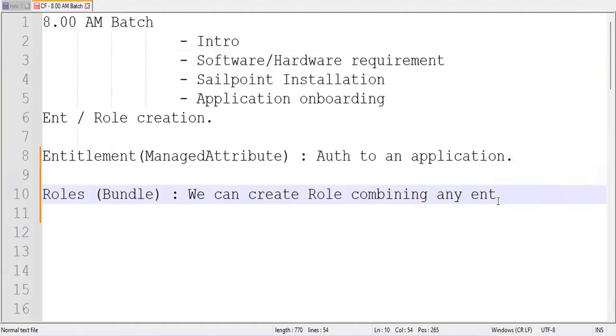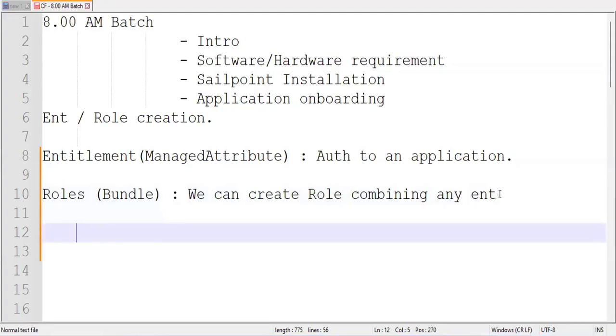Which means it will make the provisioning task easier. Whenever someone is going to join, the same thing, you have to assign 10 entitlements. To avoid that, you can create one role and you can combine them, and you can submit. So we have 4 types of role in SailPoint.